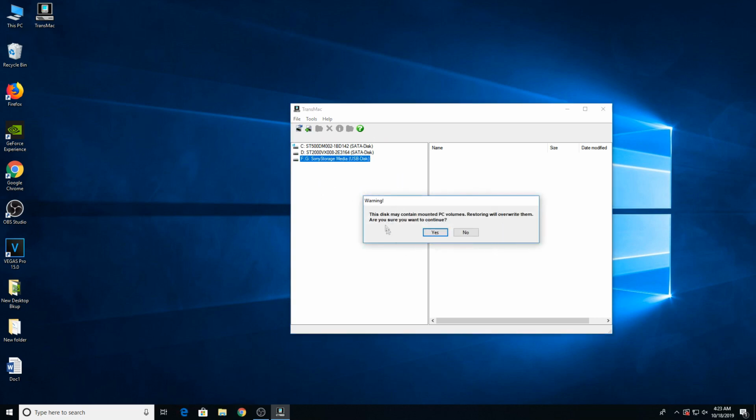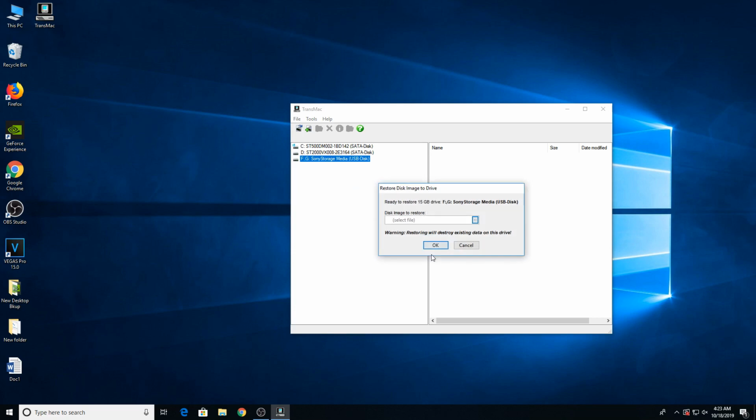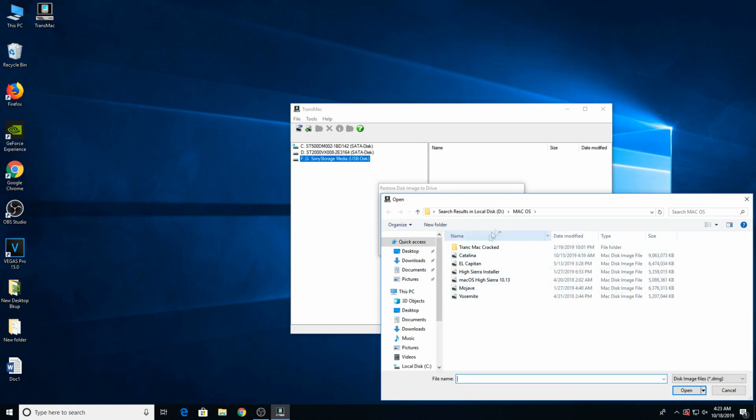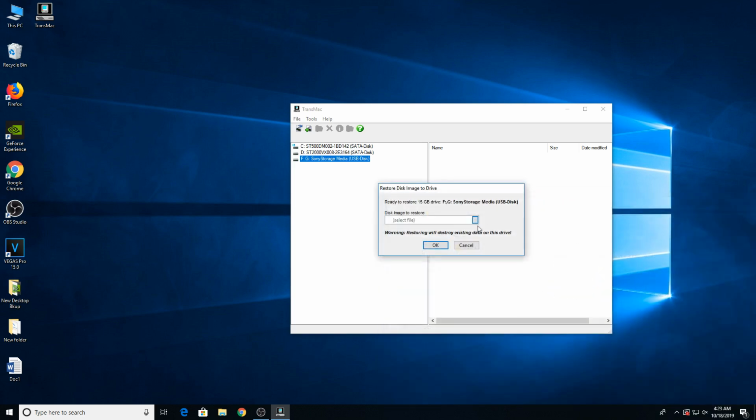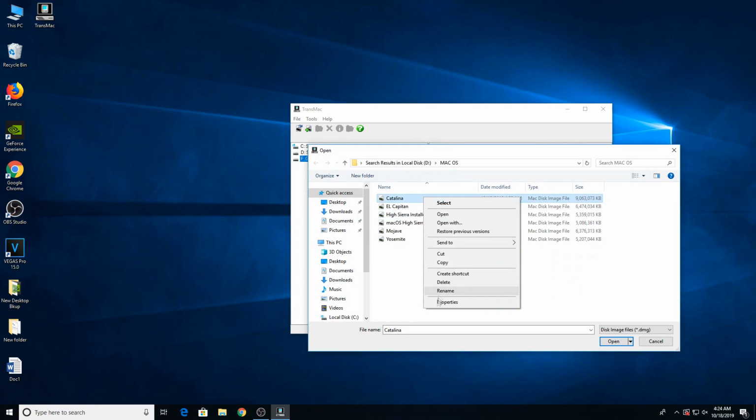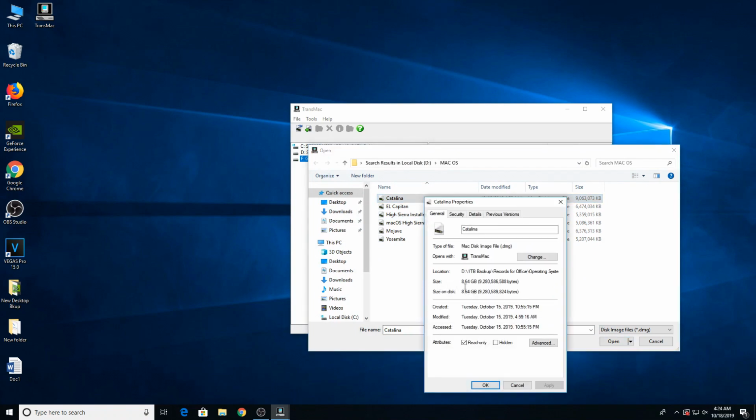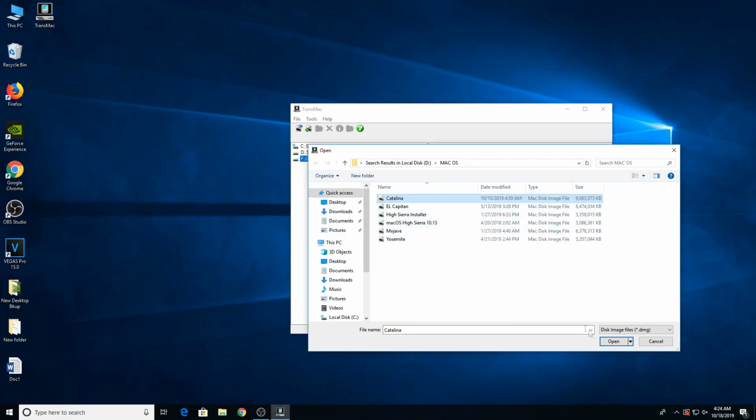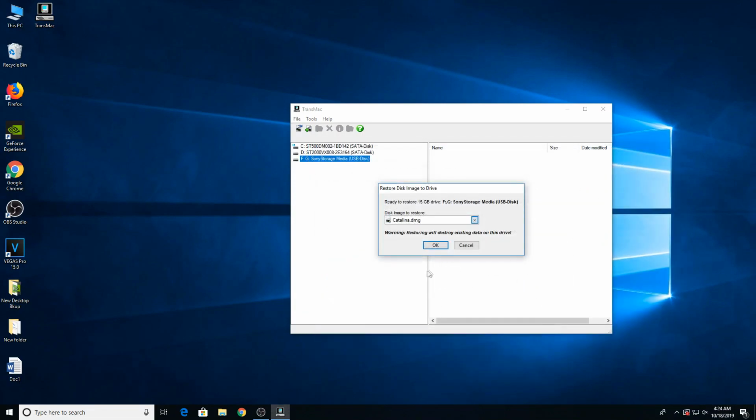Once you click on it, it will again bring up this page. Click on yes. This page will ask you to browse for the DMG file for macOS 10. Now you'll have to click on this box which has three dots in it. This will bring up the browser. I'm going to click on Catalina. As you guys can see, this is a very big file which is 8.64 gigs. I'll select Catalina and select open. Once I click on OK, the DMG file will be selected in this box. I'll click on OK and that will start the writing process.